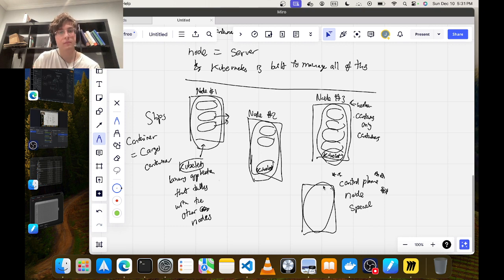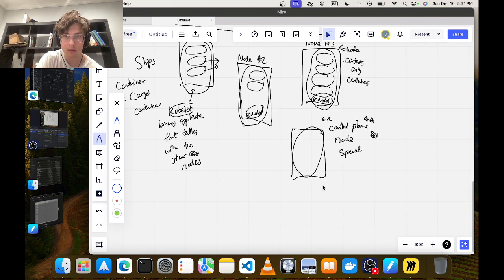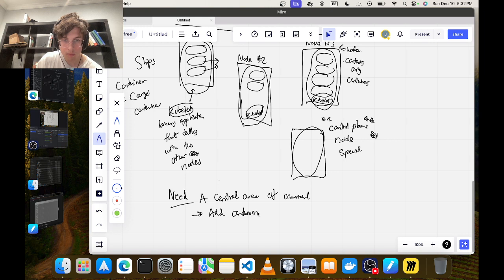So the thing is, when we make all these containers, the way we orchestrate them, you can't just rely on the containers to orchestrate each other. You do need, let me just write it here, a central area of command where you can do a bunch of things. For example, you can add containers to existing nodes. So you tell a ship, hey, hold on, I'm gonna add an extra container to your ship, and there should be a central area of command that does that to an existing ship.